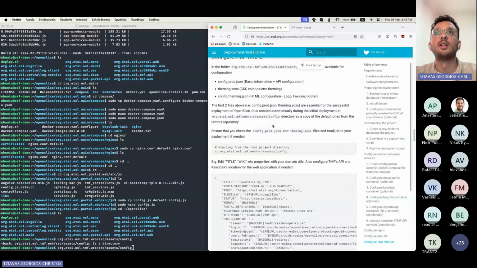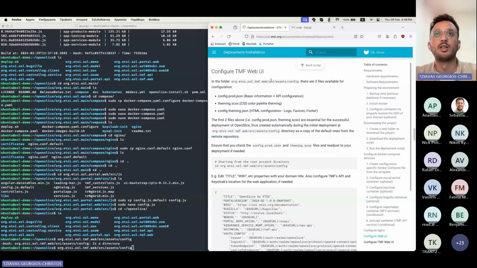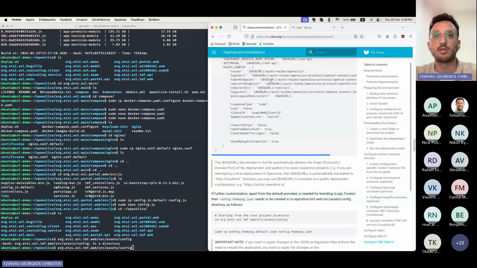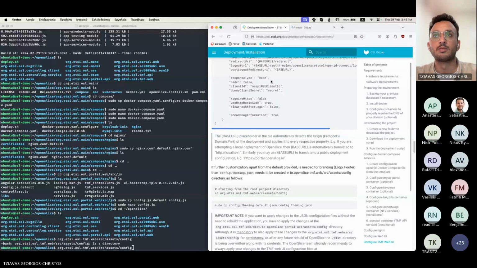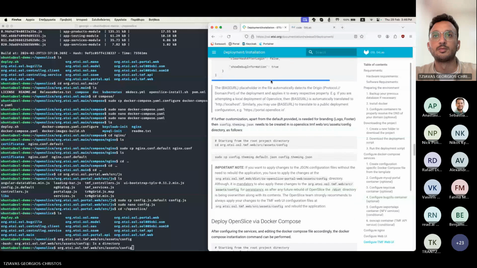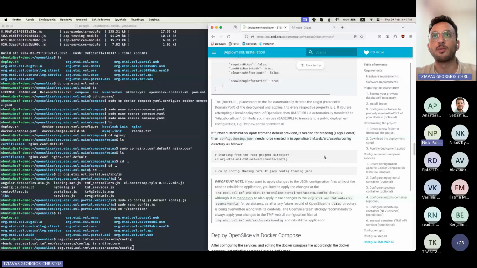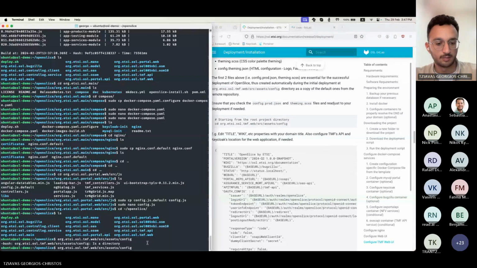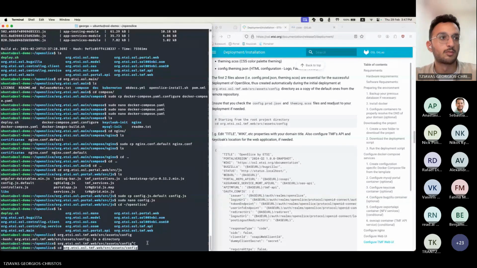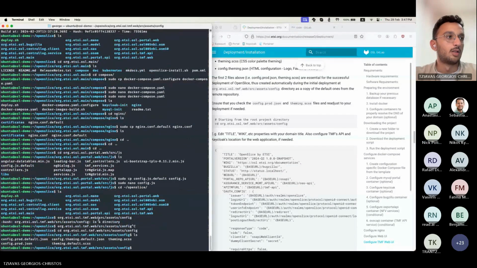Under the dist subfolder, give me one second, I will find the exact location. Here. So important note, for the changes to be applied immediately, you have to go to dist, io.openslice.portal.web, assets, config. It's a different directory from the one that we're going to use now. Here is the config.prod.json. This is our configuration.